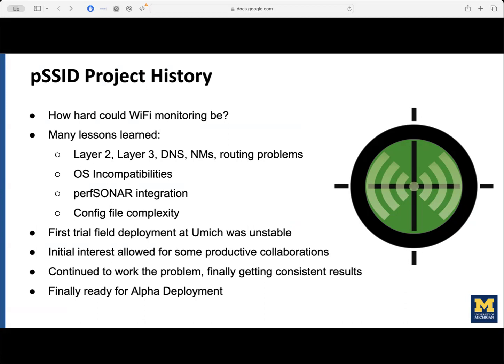We've discovered that some of the software and some of the techniques were incompatible with some of the OSs we were using. perfSONAR integration has been non-trivial, and we ended up having to describe our monitor in a very complex config file. So that ended up being non-trivial to configure and deploy to all the probes. We did a field trial of some of our earlier efforts, and that proved unstable. So we had to go back to the drawing board and reinvent some of the technologies.